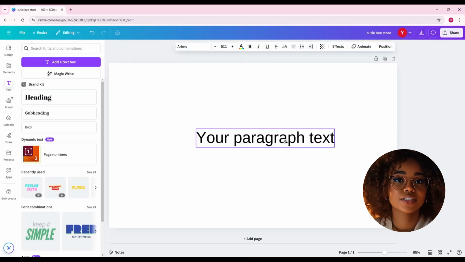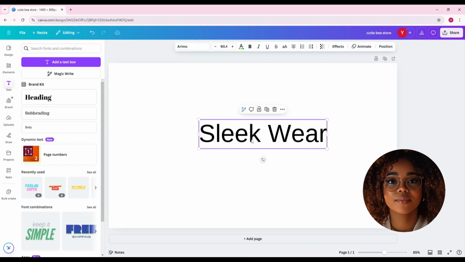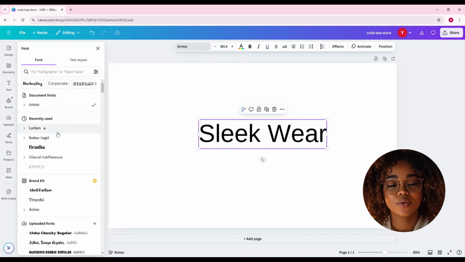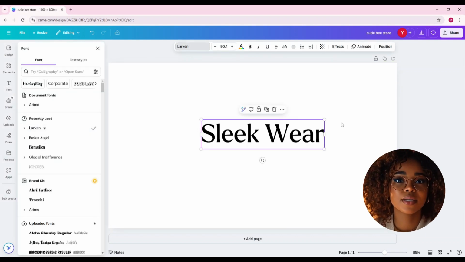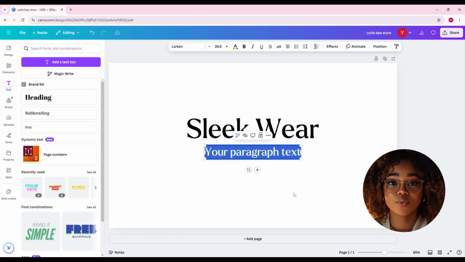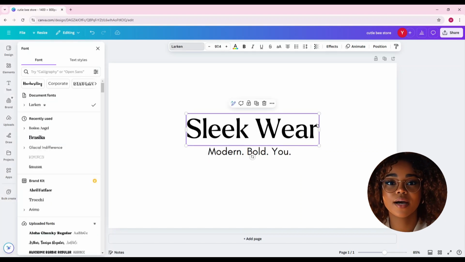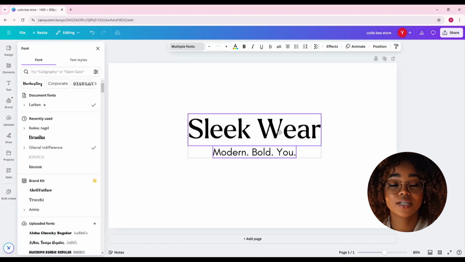I'll enlarge the text, move it to the desired position, and change it to the brand name I have in mind. I'll then select the text, click on Font, and choose a font that fits my brand. Next, I'll add the brand slogan. I'll insert another text box, make it smaller, and type in the slogan. I'll also change its font. Afterward, I'll align everything and ensure the text is arranged neatly.